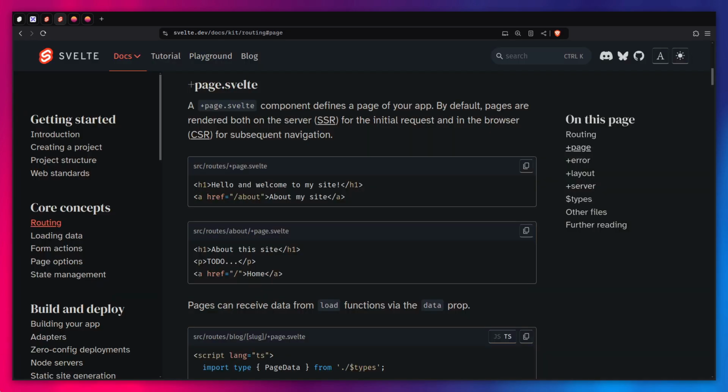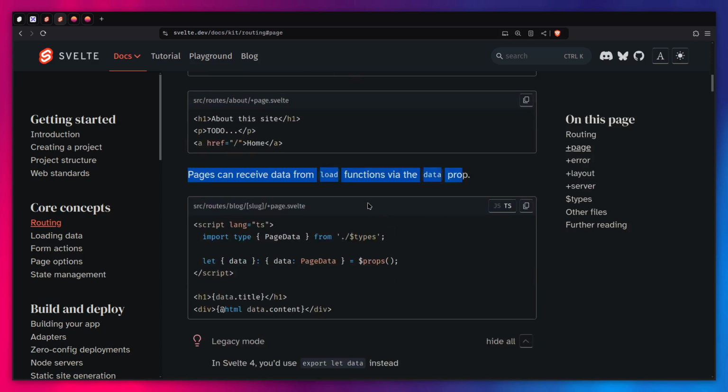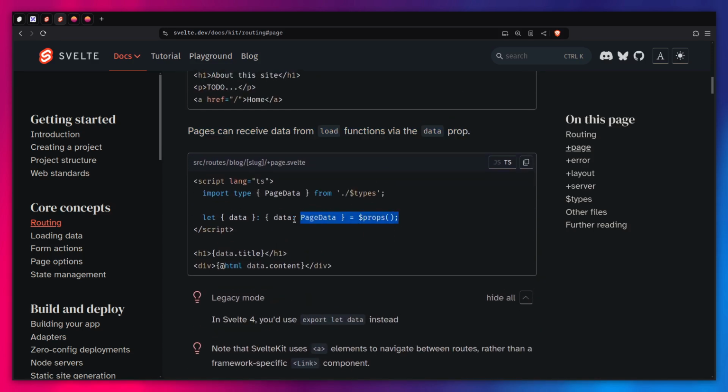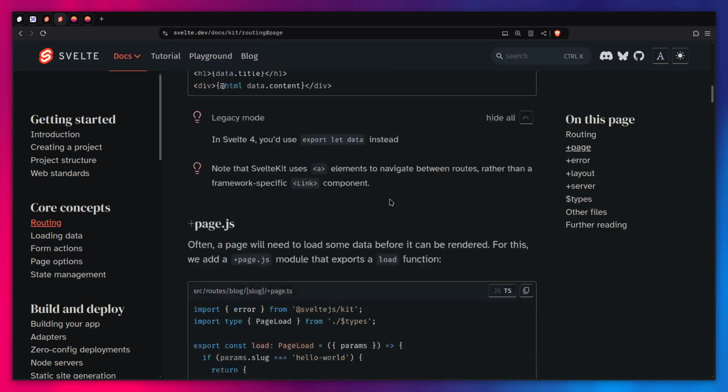Alright, before we start talking about shared state on the server, I think it's really important for us to understand fundamentals, because some parts in the SvelteKit docs leave some things to the imagination. So for example, all of us probably know that +page.svelte is just a component that defines a page in your app. By default, pages are rendered both on the server using server-side rendering for the initial request and in the browser using client-side rendering. So on the first request, the server sends the HTML document and then it gets hydrated, so all of the interactivity and etc. And we also know that pages can receive data from load functions via the data prop. And also, if you didn't know, these types are completely optional, so you don't even have to use these types because SvelteKit automatically generates them for you.